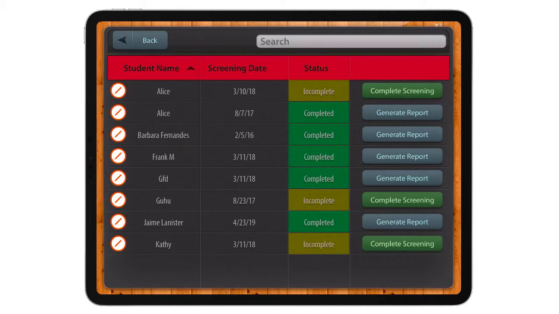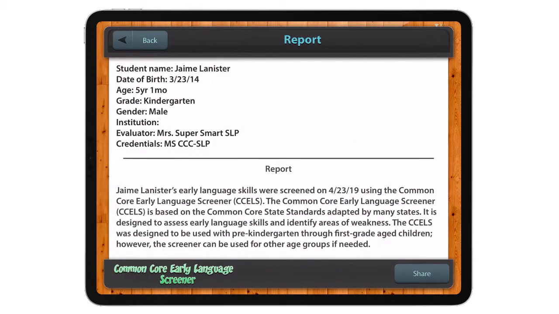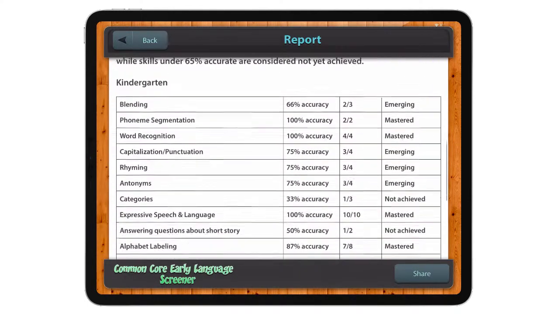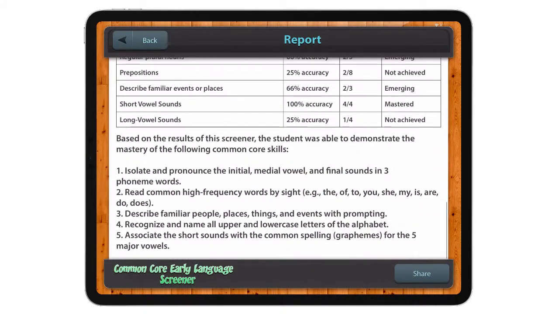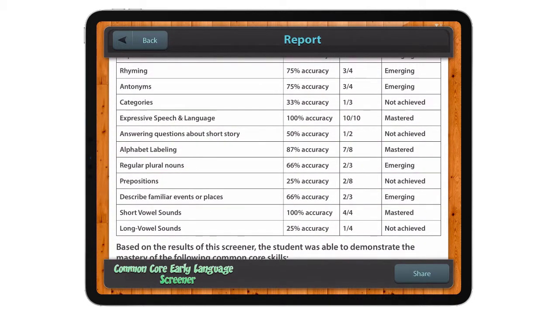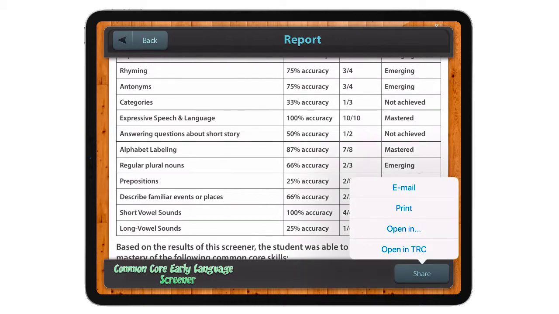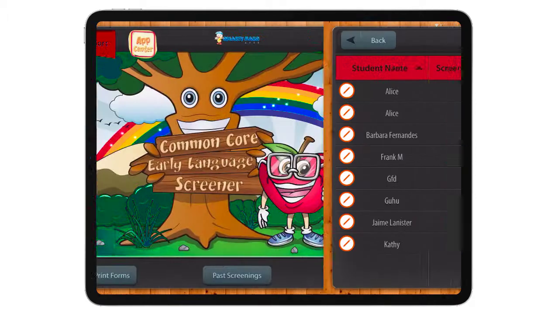As you can see here, we have the student Jamie Lannister. We can click Generate Report. And you have the report with all the different areas that you worked on. Based on the results of the screen, it shows the skills the student was able to demonstrate, the ones that are emerging, mastered, and not achieved. You can share this via email, print, and open a variety of third-party apps.